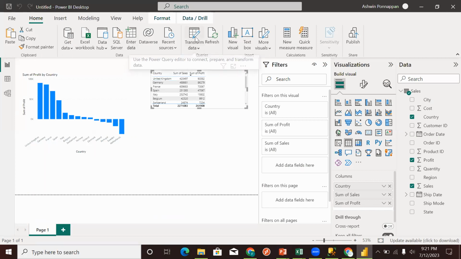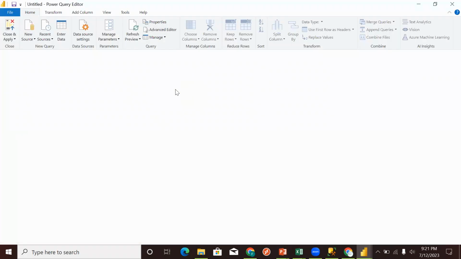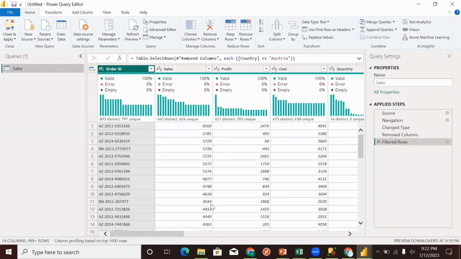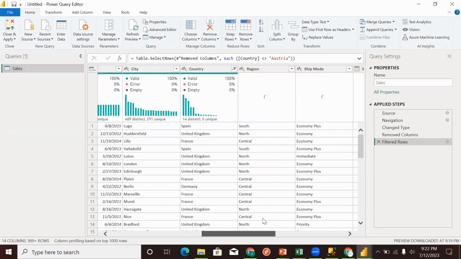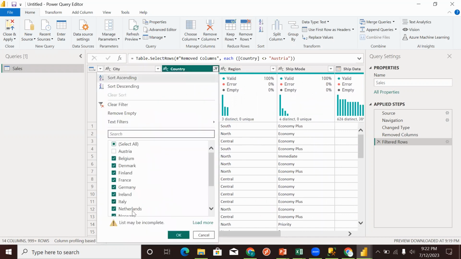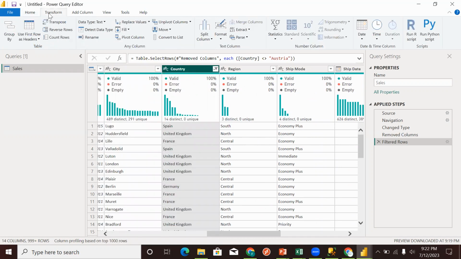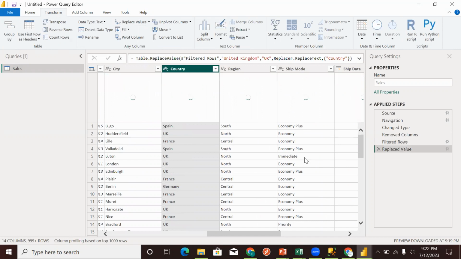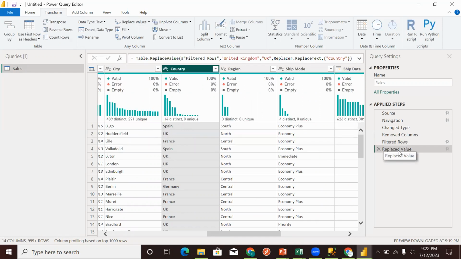So again, I'm going to click on transform data, which will take you to the Power Query editor. Let's say I have this country list, and usually UK, United Kingdom is also called UK. So I want to replace that. I can go to transform, replace values, and say value to find United Kingdom, and replace with UK. It will get replaced, and you will have a step. Clear?